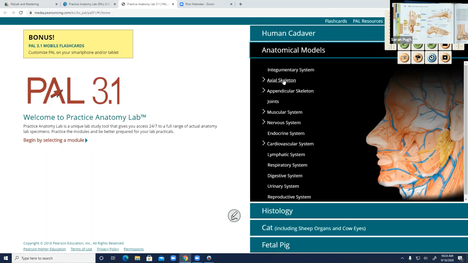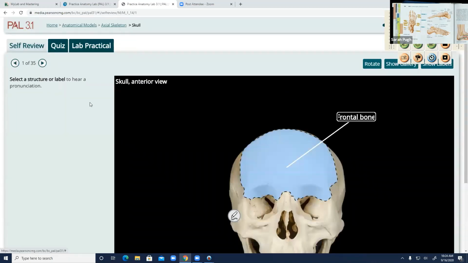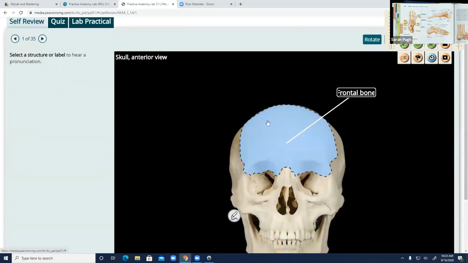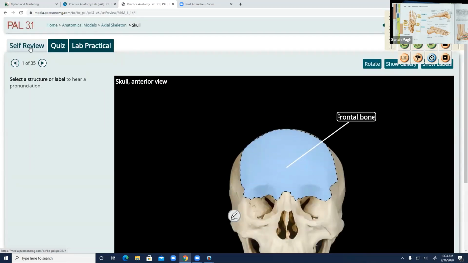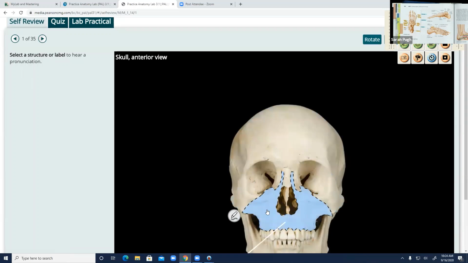So we say, okay, let's do the axial skeleton. I want to do the skull. And here is an image of the skull. You can see self-review up here. So this one, if you just scroll and use your mouse, it'll tell you what the names of these bones are, okay? So that one's kind of helpful.